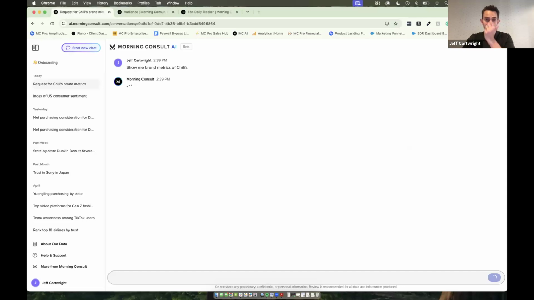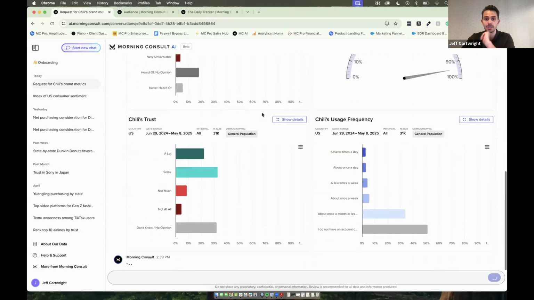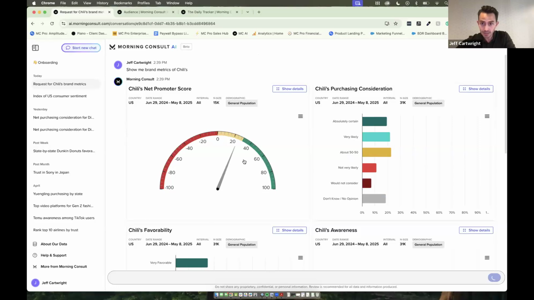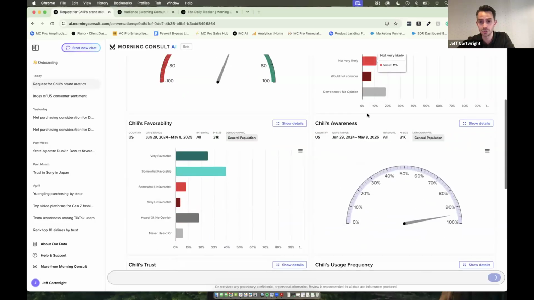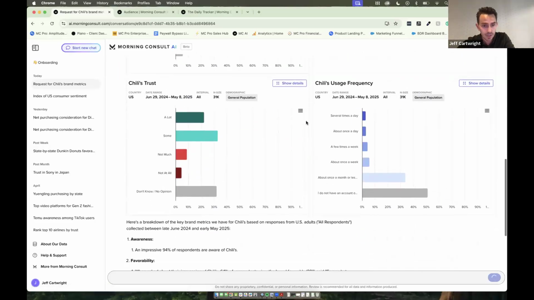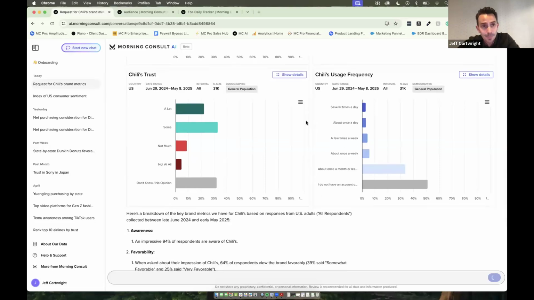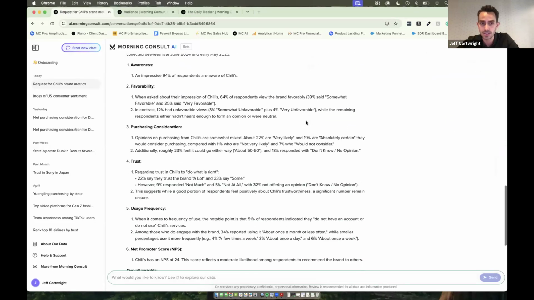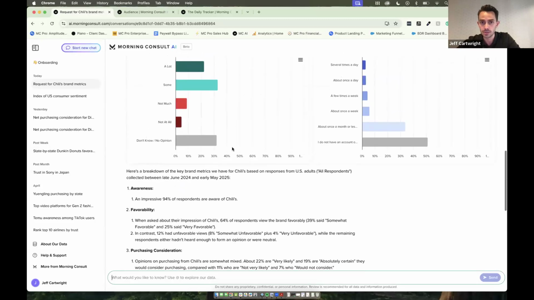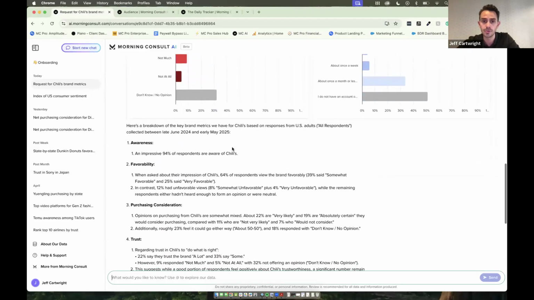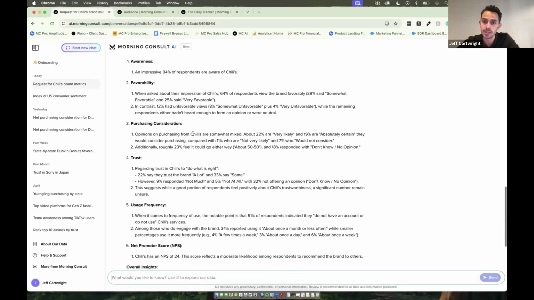What this is now doing is going into our data set, looking at anything we ask about Chili's and pulling it up. And so you'll see here, you get answers on net promoter score, purchasing consideration, awareness, favorability, trust, usage frequency. And on top of that, our AI writes analysis for you. So not only do you get to look at the data, but we're helping give you that speed to insight almost immediately so you can get an understanding of the brand.